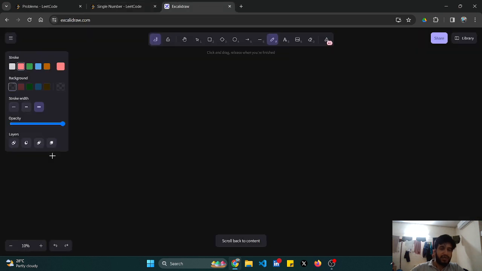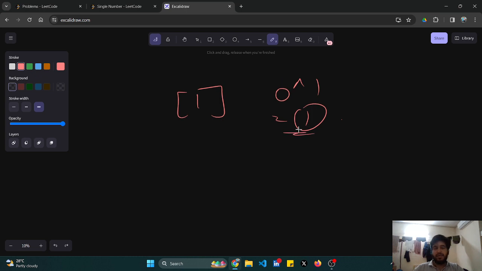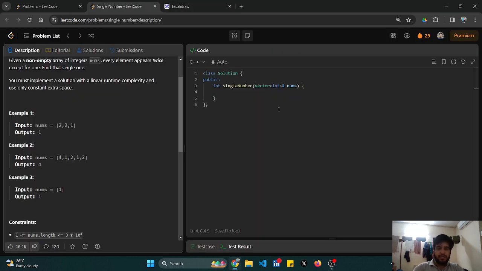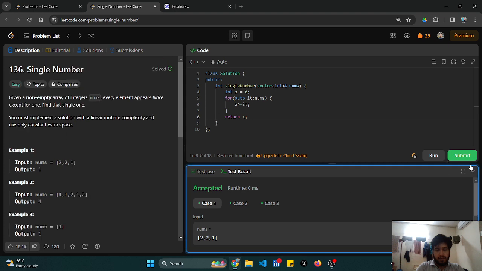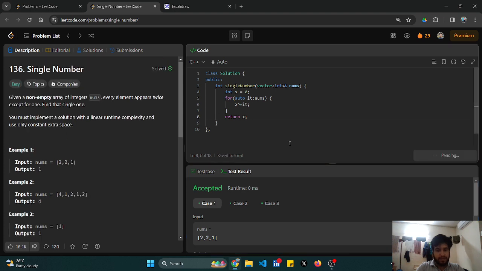If I try the third test case, that is only 1, so 0 XOR 1 becomes 1. Now if I just try to code it, my x was 0 initially. I'll iterate through the array and simply XOR all the numbers, and I'll just return x. Okay, I'll try to submit.